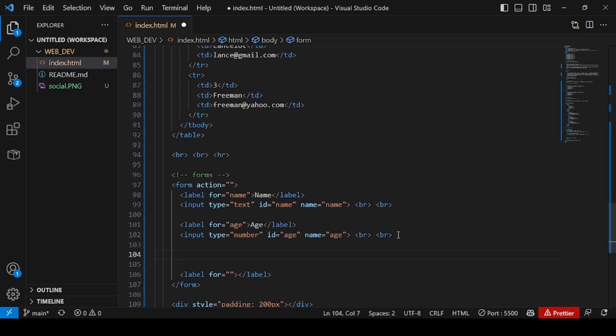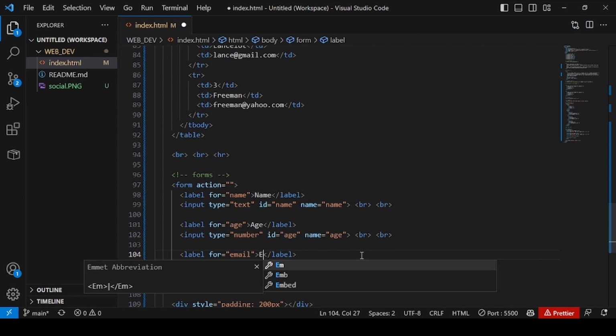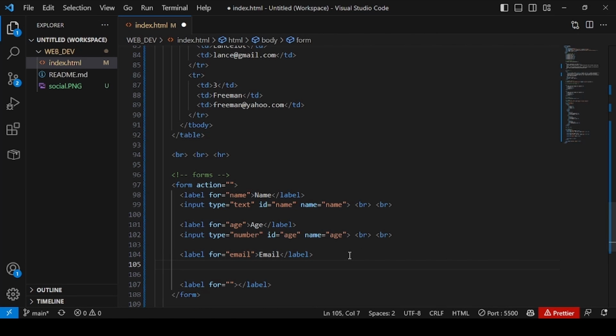So next on my list, we'll talk about the email data type. I can do something like label for email, then just write email. Then come here and do input, type email, id email, name email. Then let me add my BR tags. So I'll say BR and BR.